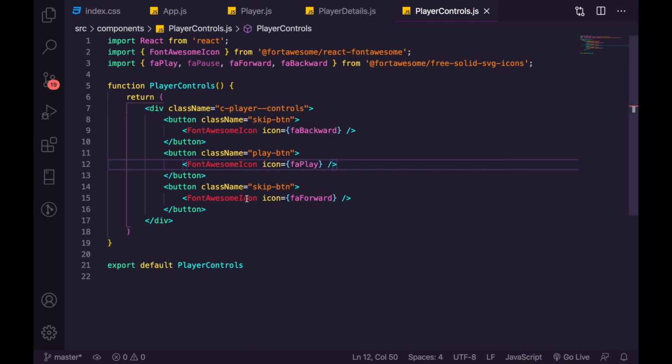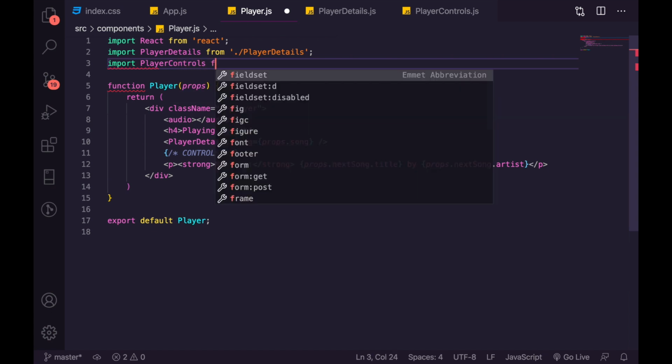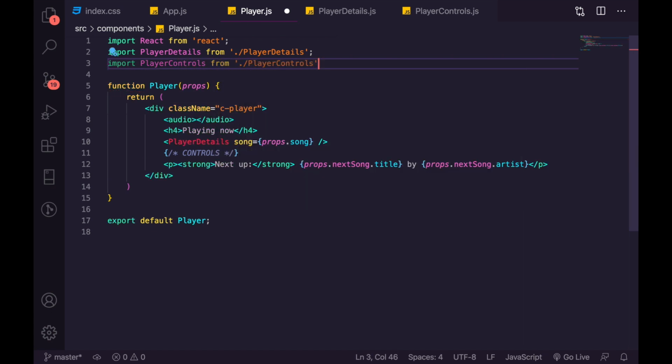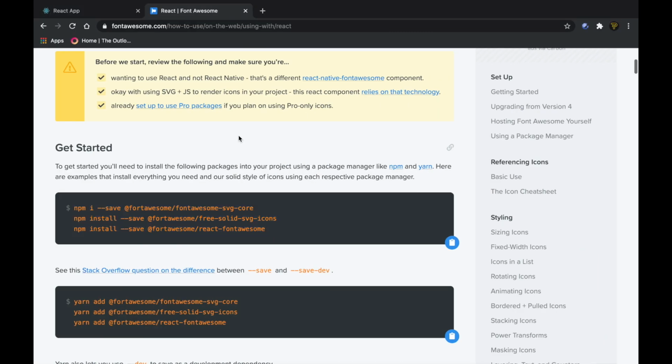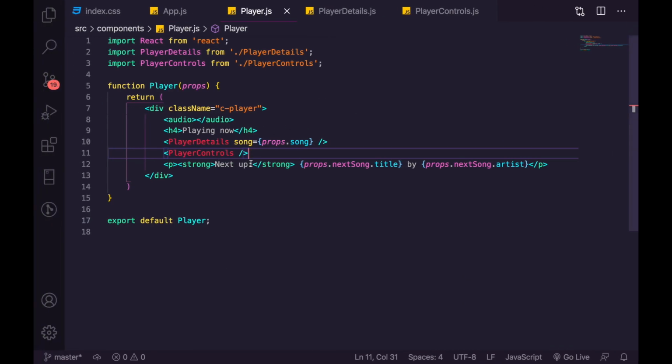Now if we go to our player, we can actually import the controls. So we're going to say PlayerControls from PlayerControls. And then where it says controls, we'll just say PlayerControls. There we go, hit save. If we close this and we go back here, you'll see we now have buttons. So we have all the elements we need now for our app.